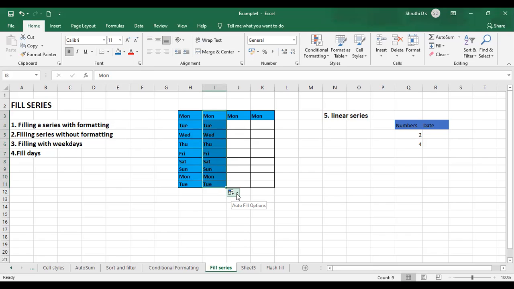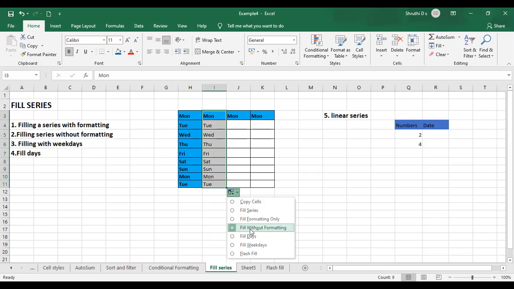I hope everybody can see. Just click on this one. It will give you multiple options. First one, fill series, so that is what it has done. Fill formatting only. Fill without formatting. See, if I click on this option, no formatting has been filled, right? That is fill without formatting.